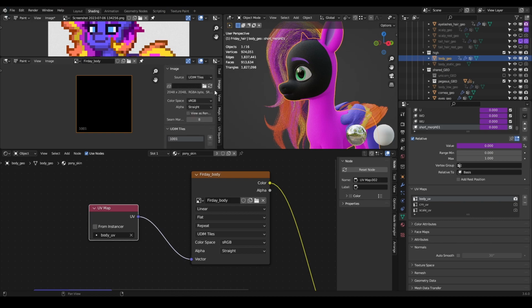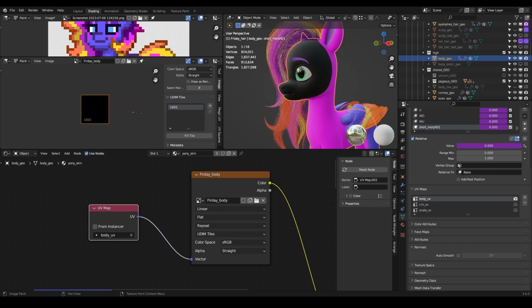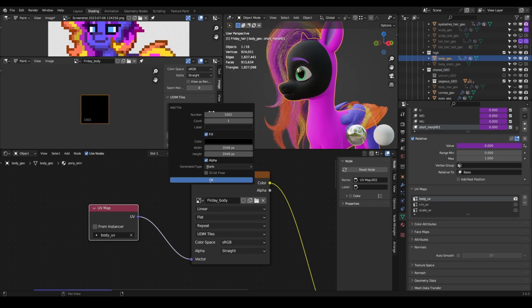So if you go on the image tab here, UDIM tiles is a funky name, but it's essentially to add more of these squares in a row. The number means which column, from left to right. When you do that, you can select which size you want.